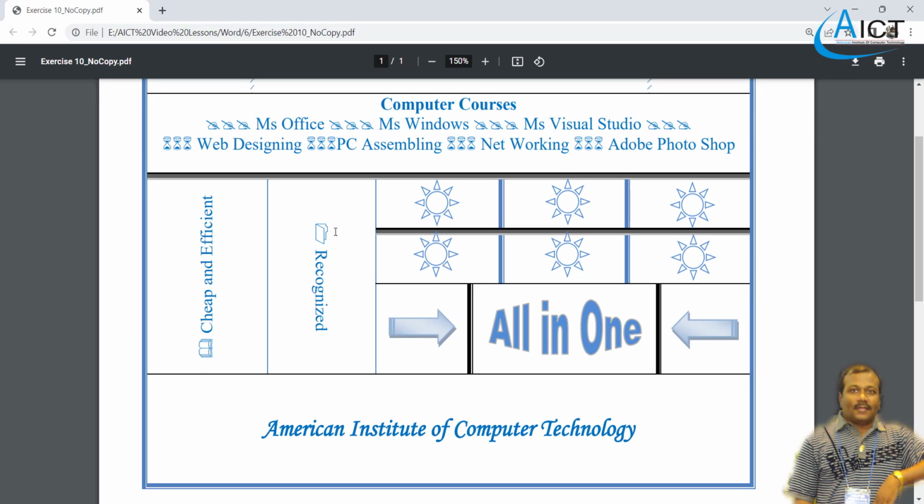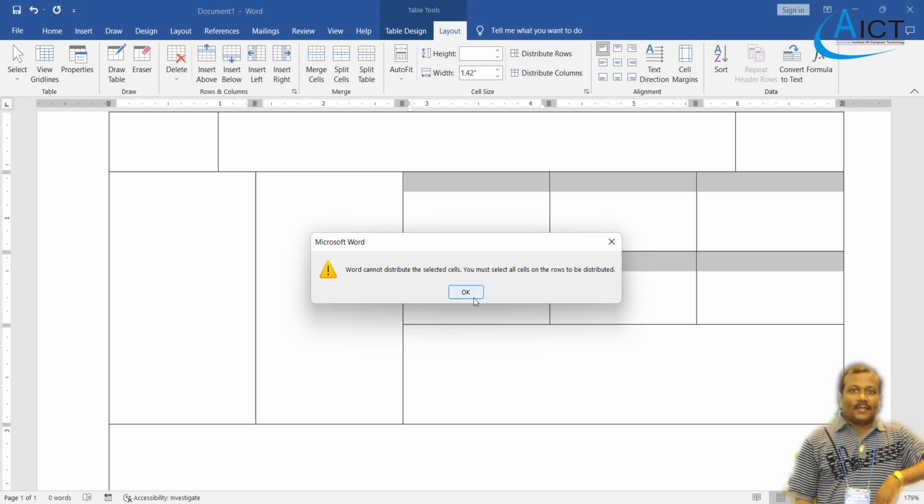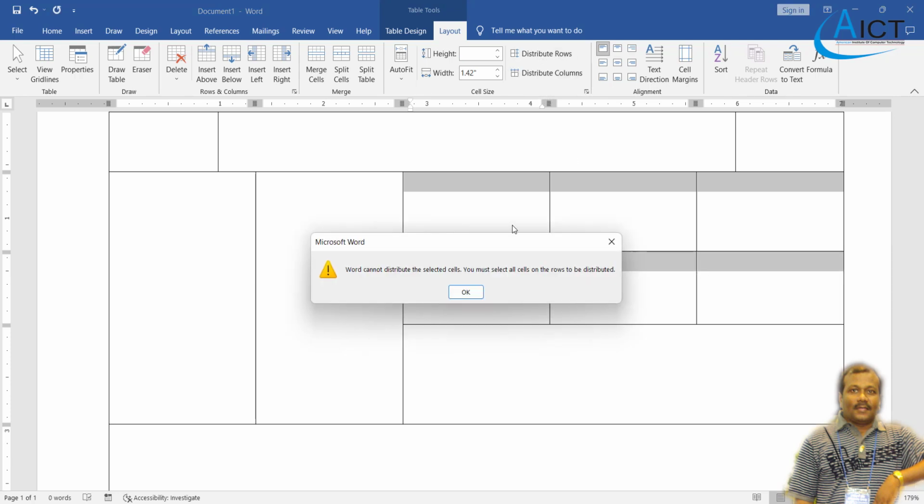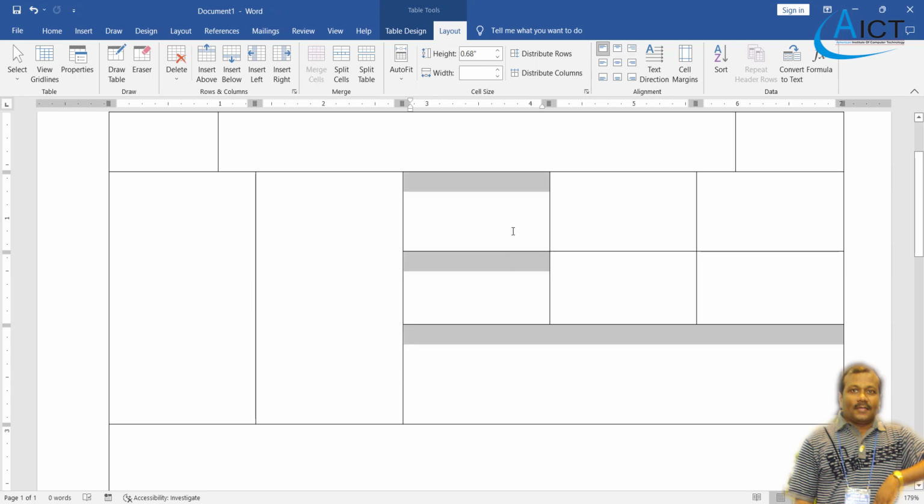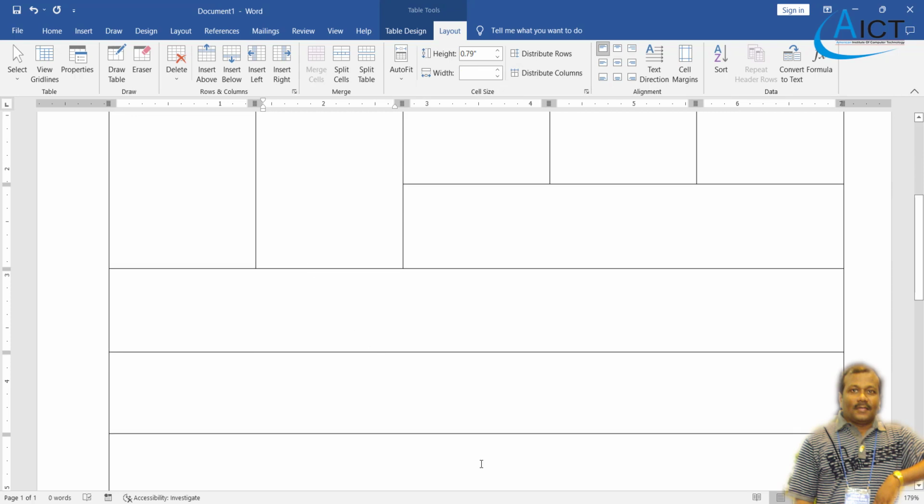Now what I do, I will make these 2 rows the same size. So select, highlight those 2 rows and click distribute rows equally. Distribute columns equally, distribute rows equally. I'll select these 3 and see. Now you can select these two also, distribute columns equally. That's equal, right? This is the layout.